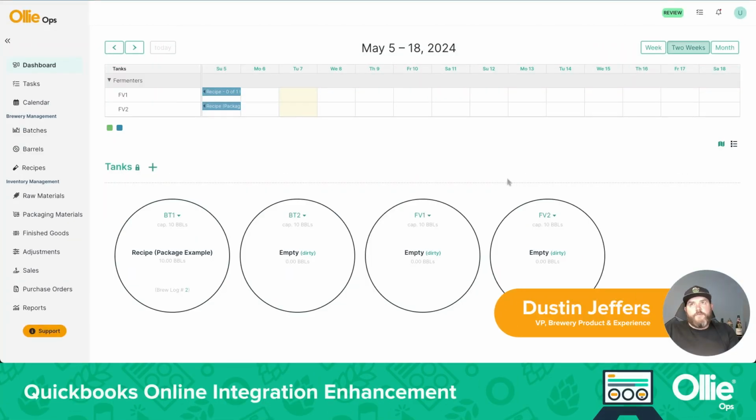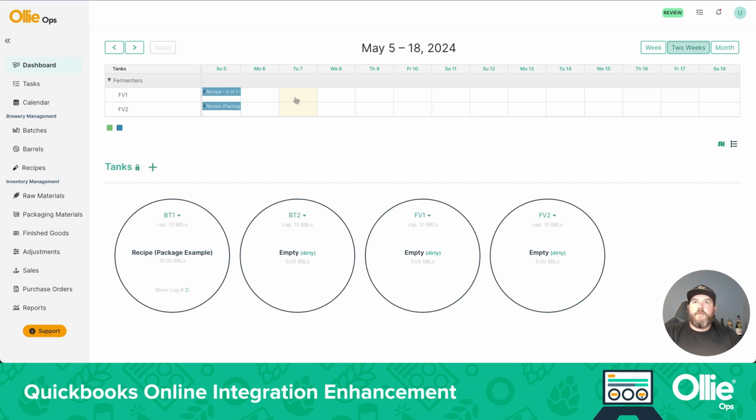In Ollie Ops, we're making a pretty big change with how we interact with QuickBooks. This new integration will allow more visibility on the QuickBooks side of what's actually happening in Ollie Ops. To start, we'll begin with a brew day.